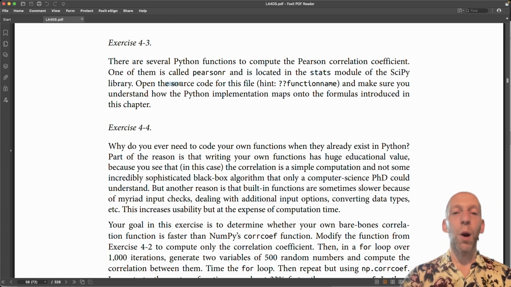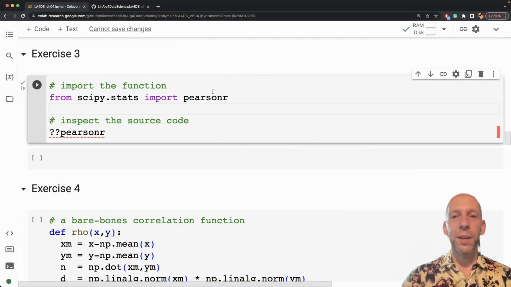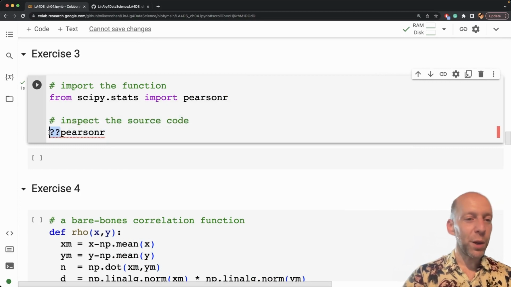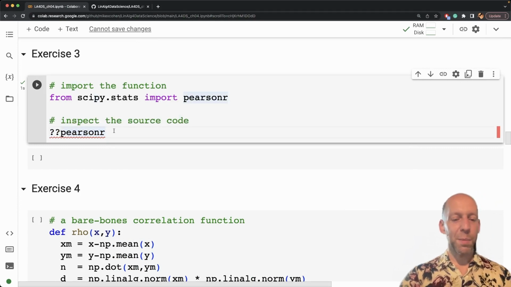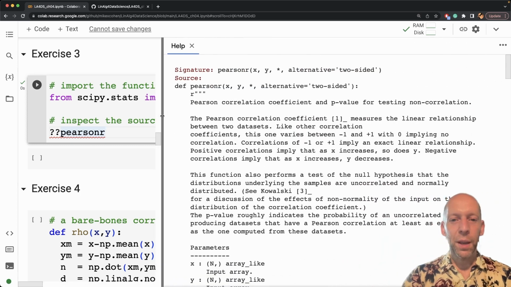Okay, so we are going to open up the source code for this function and basically look through and see that it's not some weird, incredible magic. It's something that you can understand after having gone through this chapter. One way that you can inspect the source code for a function is by typing a question mark and then the name of the function. So run this cell of code in Colab, and it's going to open up in this little window to the right. Okay, so let's open this up.